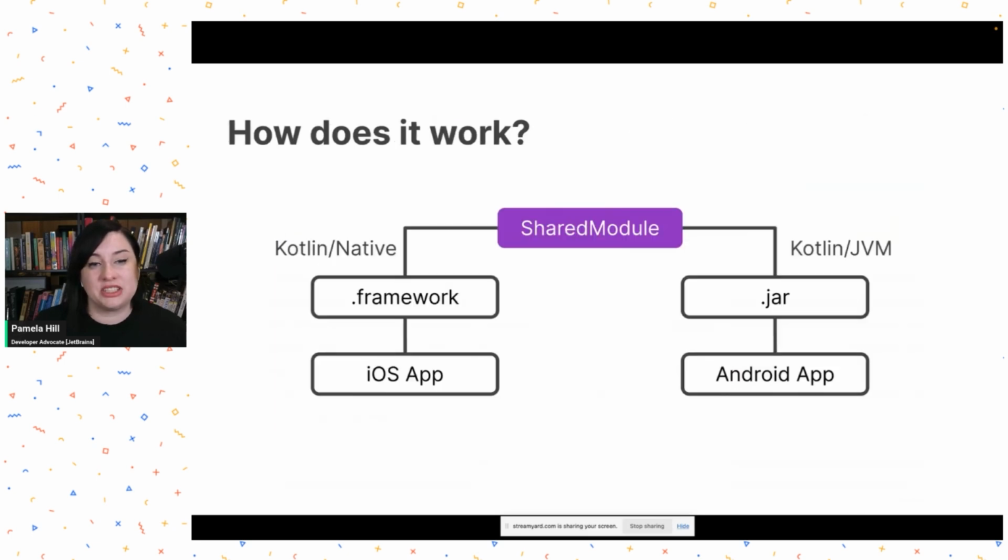So how does it actually work? Kotlin Multiplatform will compile your shared module into platform-specific artifacts, which you then add and use in your application. On the left-hand side for iOS, the Kotlin Native compiler will compile your shared module into a framework file or a CocoaPod, which you then add and use in your iOS app. On the right-hand side for Android, the Kotlin JVM compiler will compile your shared module into JAR files or AAR files, which you then add and use from your Android app.